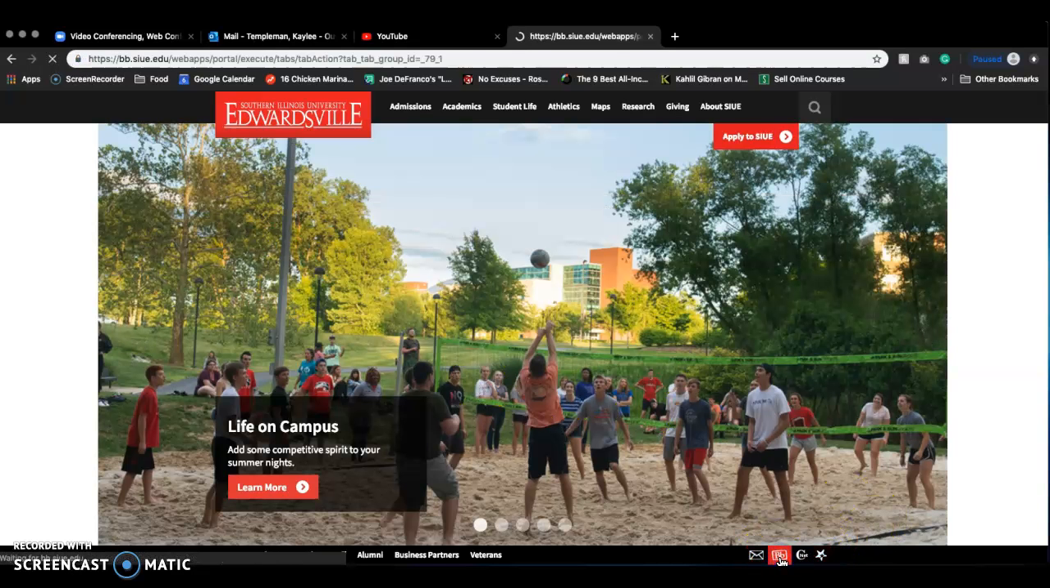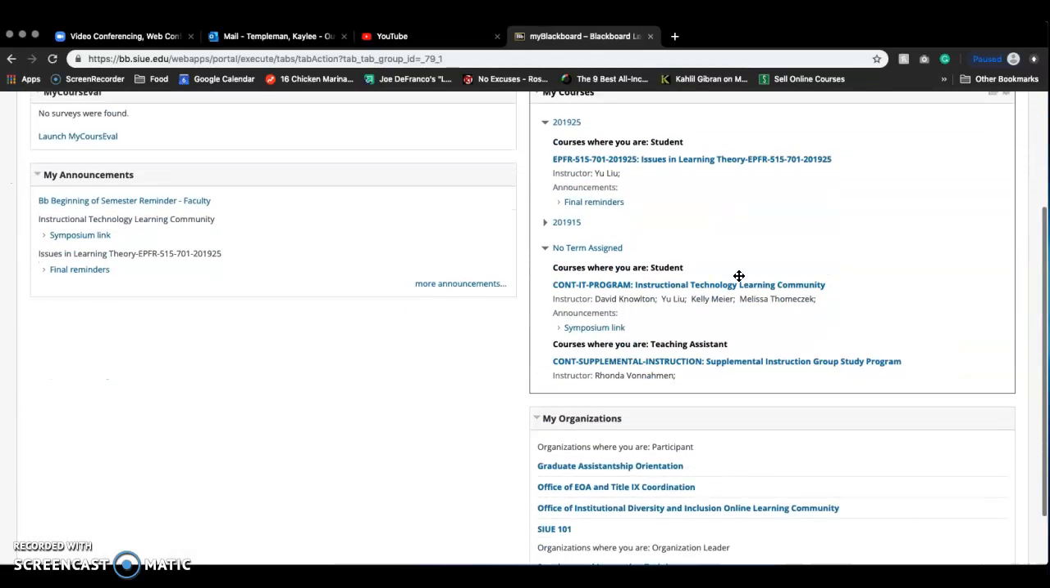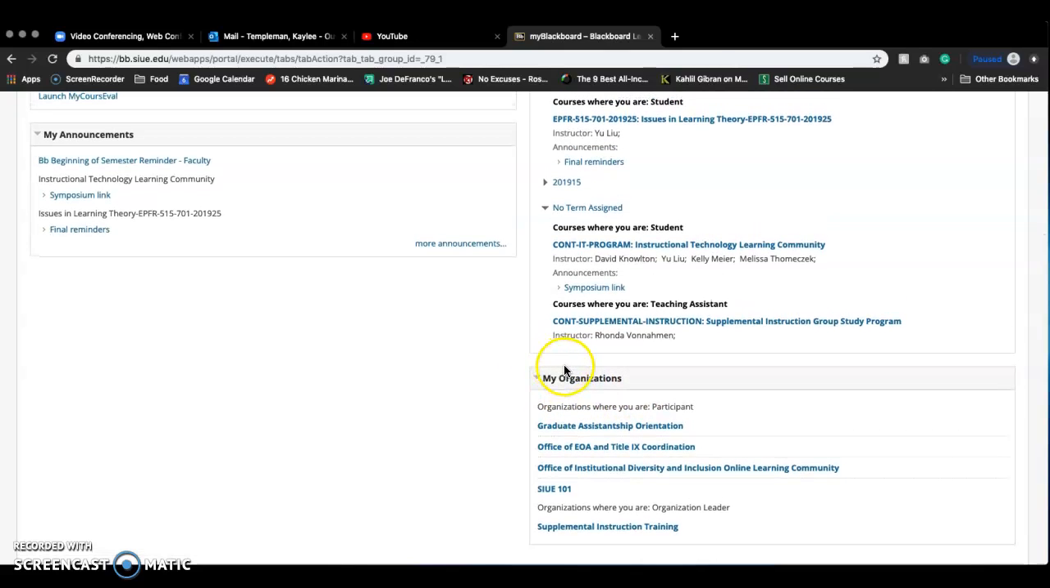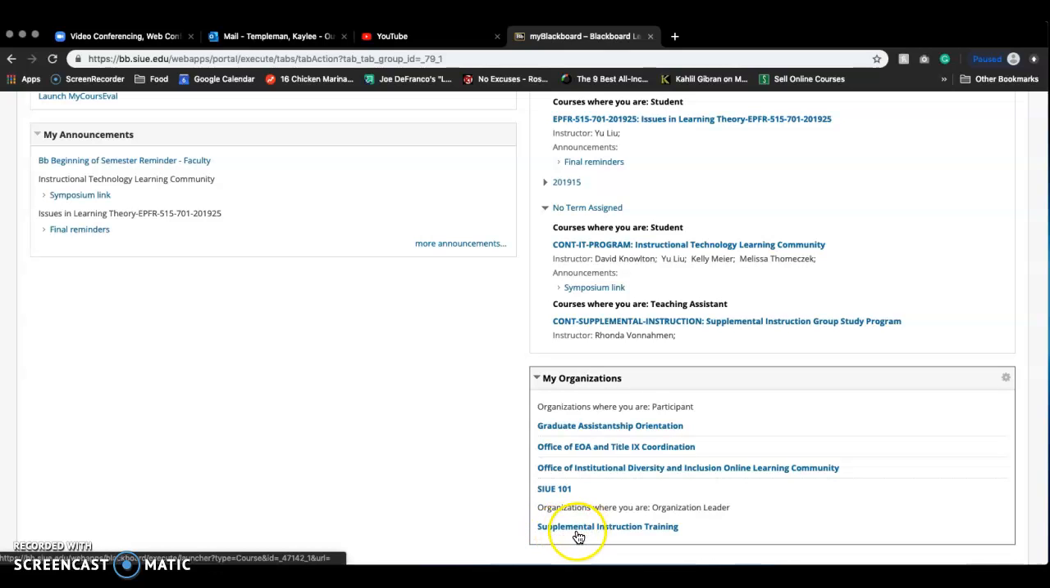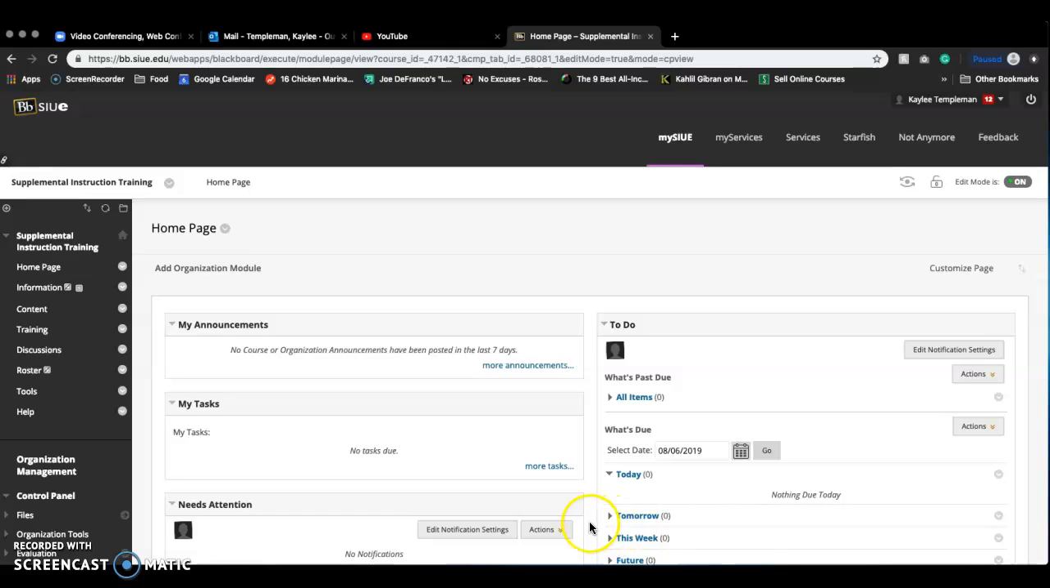You click on your Blackboard and you get logged in and all that fun stuff. And then at the very bottom of your courses and everything, there's a My Organizations tab. Of this list, you'll see something called Supplemental Instruction Training. All of you should be added on there. If you are not, and you go to Organizations and do not see that, email Rhonda or I immediately and we will get you added on there.